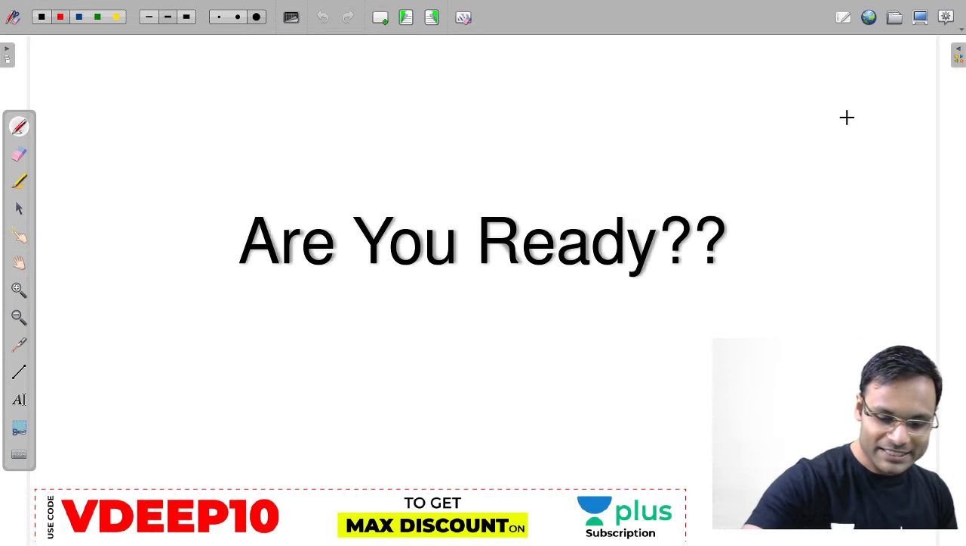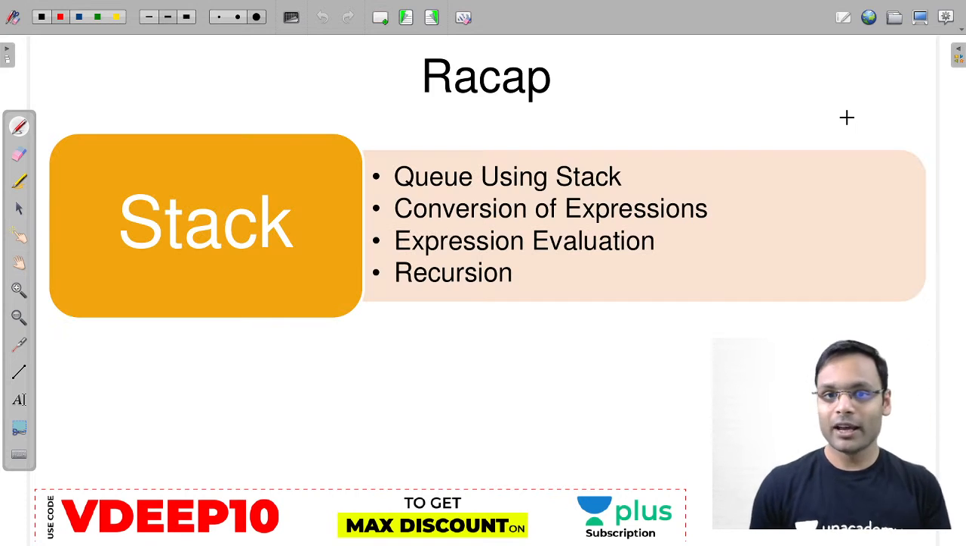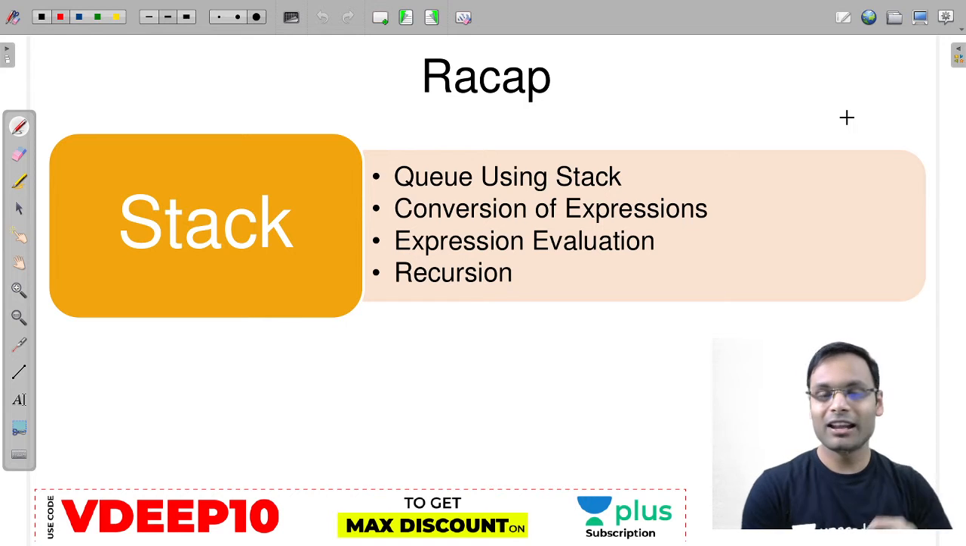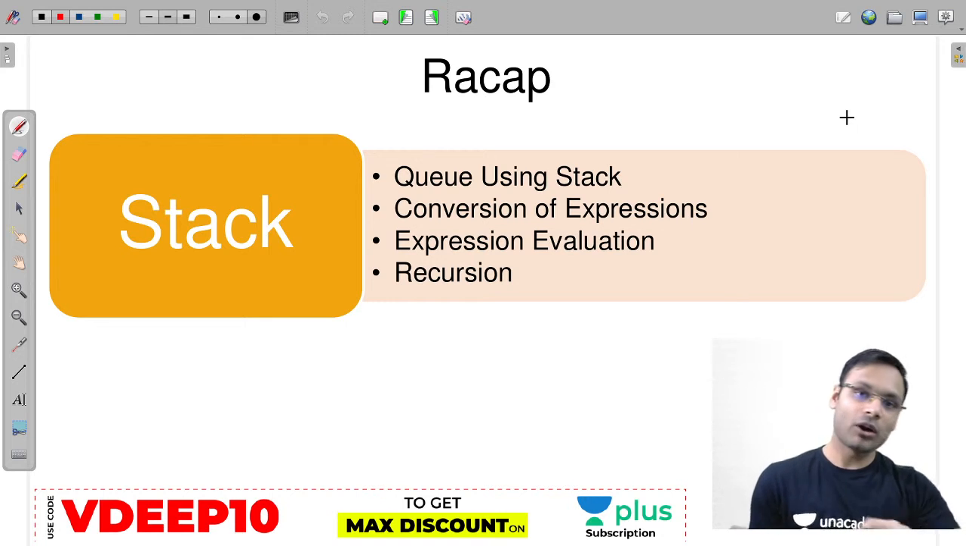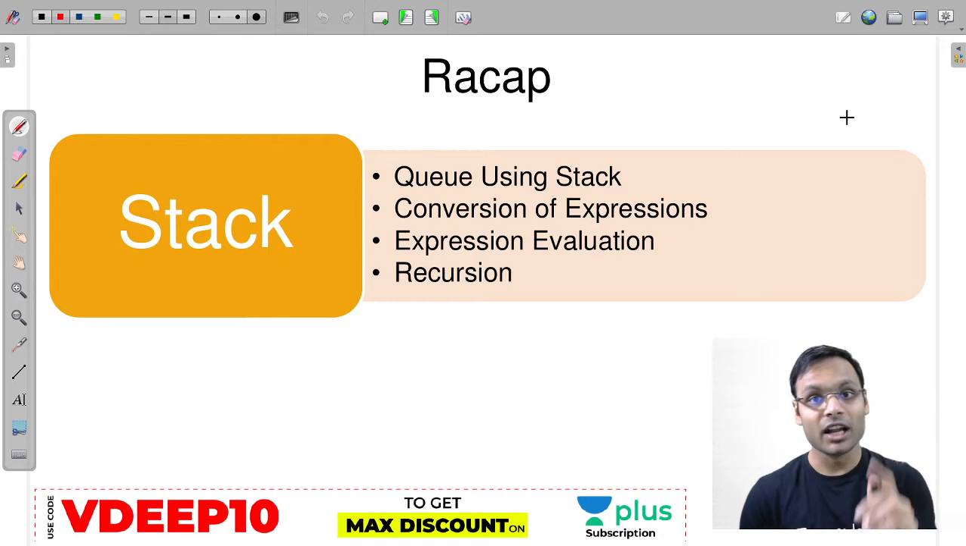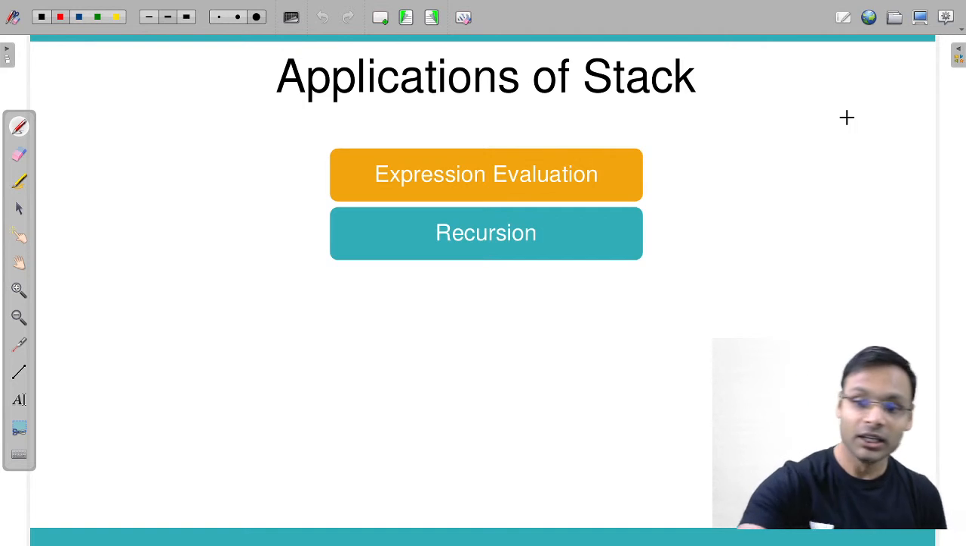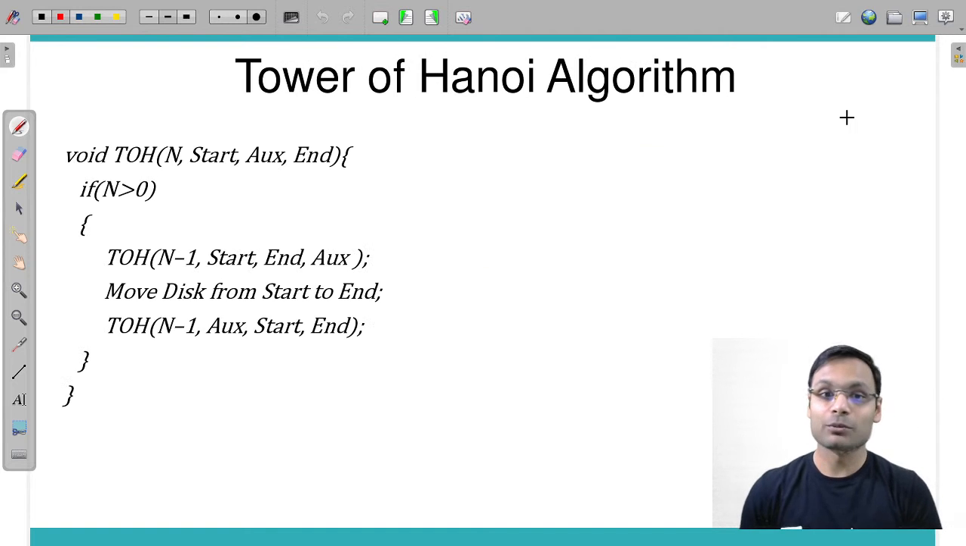Okay, so let's get ready and let's see what we have solved already. We have solved expression evaluation and expression conversion and all. Some basic stack problems we have solved. Recursion we have done yesterday. Now we are going to solve the questions on recursion. Let's see. Tower of Hanoi I have explained yesterday.